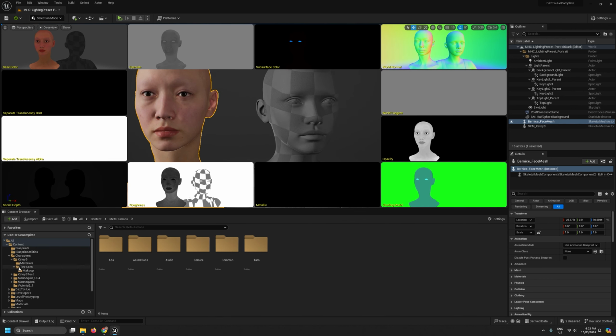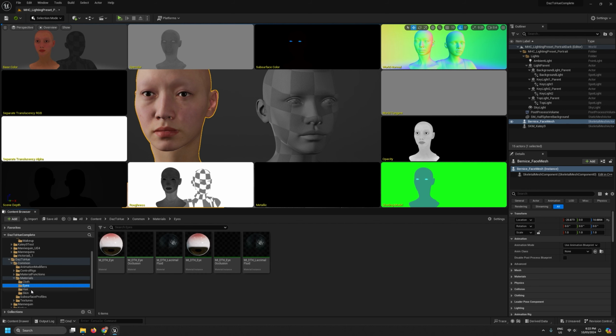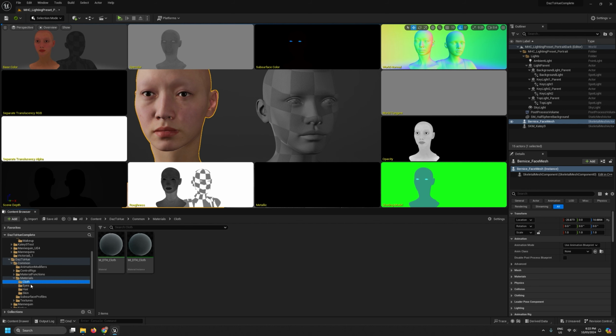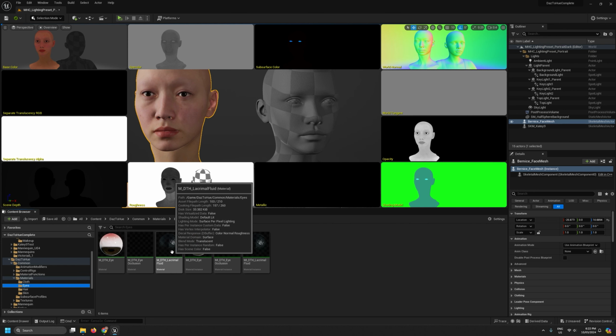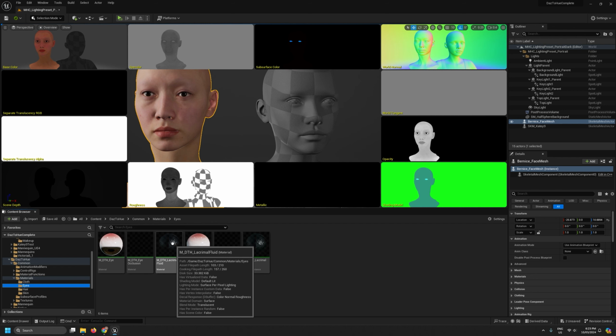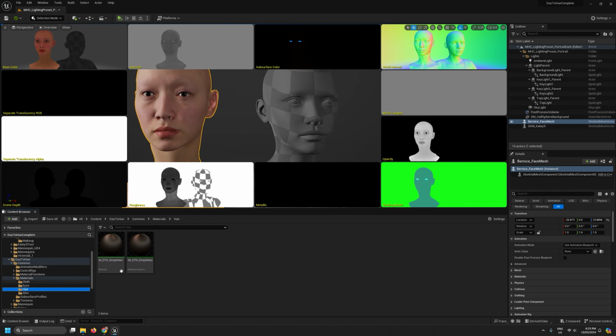So let's get started. What I'm going to do is expand the DazToHue content under common materials. We have various categories. We have cloth, we have our eyes, which also includes things like the tear line or that lacrimal fluid material I was telling you about. I'm not going to worry about hair for this tutorial. We also have a packed skin material.